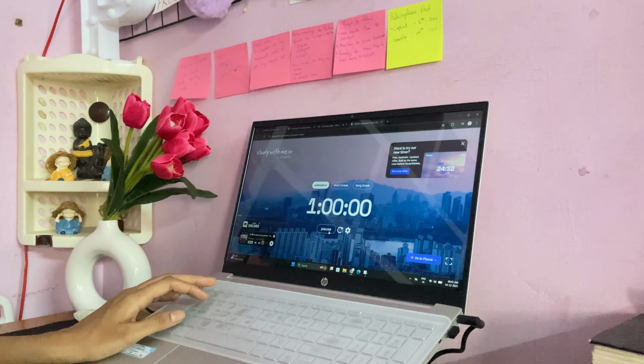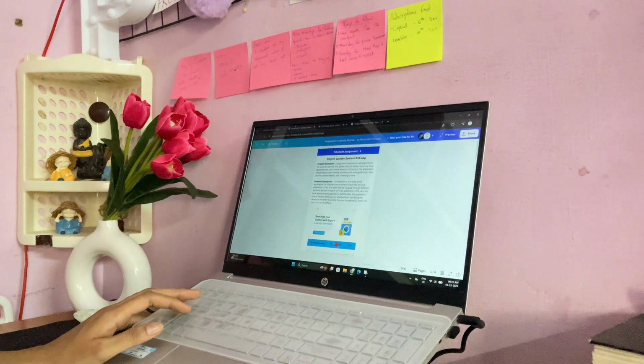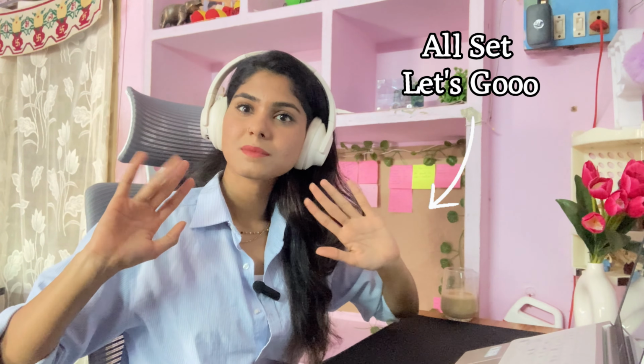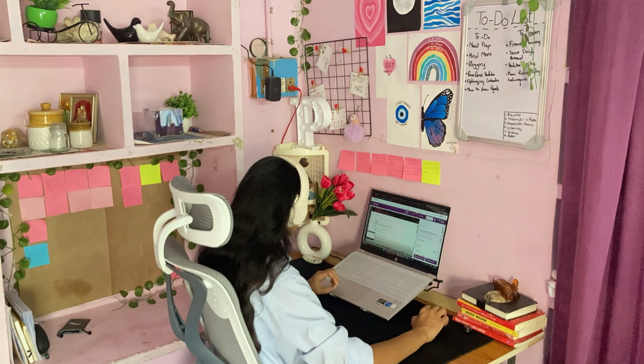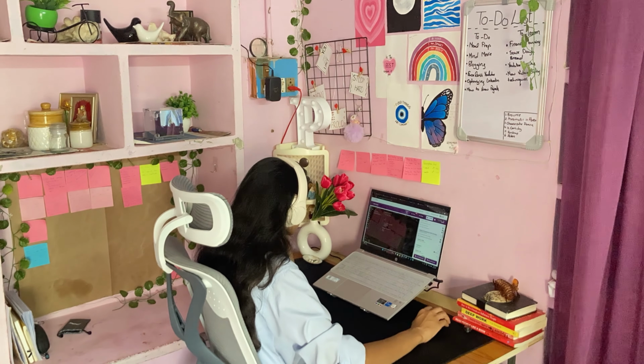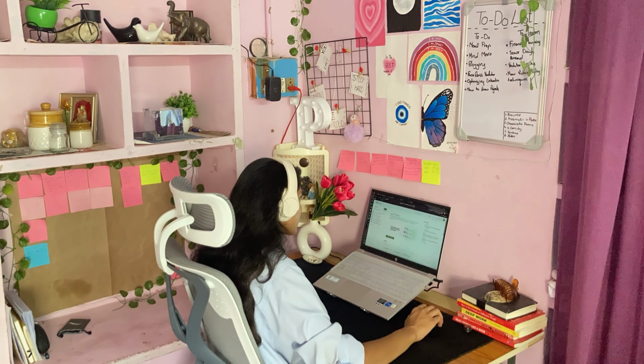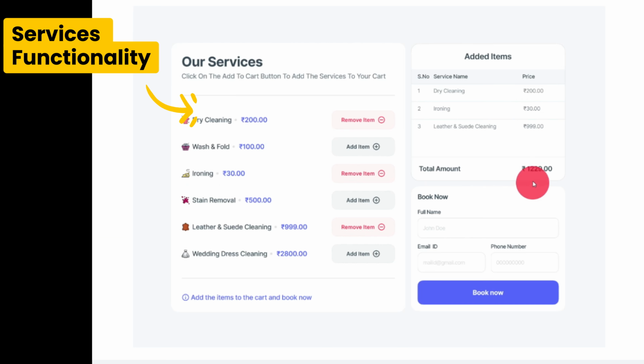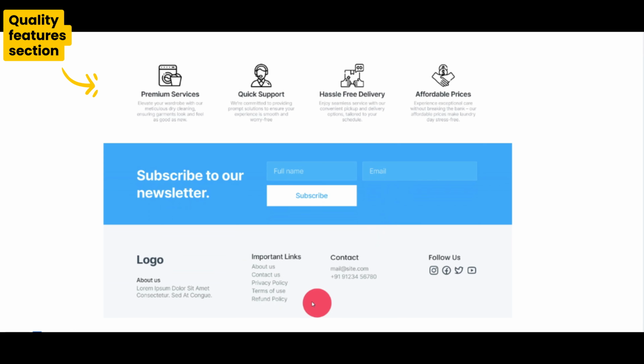Today, I'm going to work on the assignment from the Mernstack course on the Tutedude platform, which is building a laundry service application using HTML, CSS, and JavaScript. I started by going through the documentation to understand all the requirements. We need to build a one-page application with these sections: a navbar, hero section, achievements ribbon, booking services functionality, a quality of features section, a newsletter subscription section, and a footer.